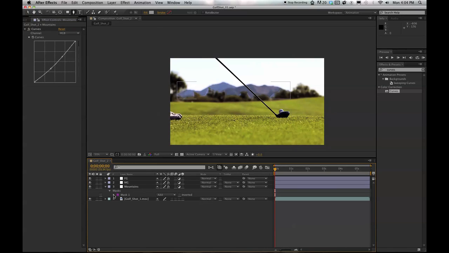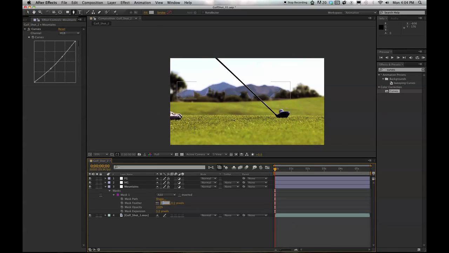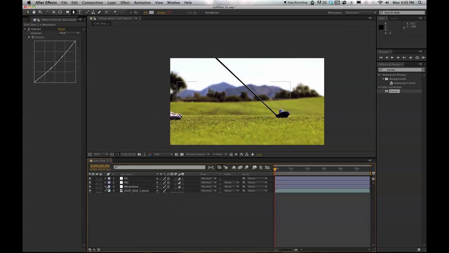See that line? Let's twirl down my mask properties, grab my feather, and let's set it to 5 and see how that blends. Still pretty hard. 15. It's looking a little better. Alright. So now, as we can see, it moves. Let's twirl that up.